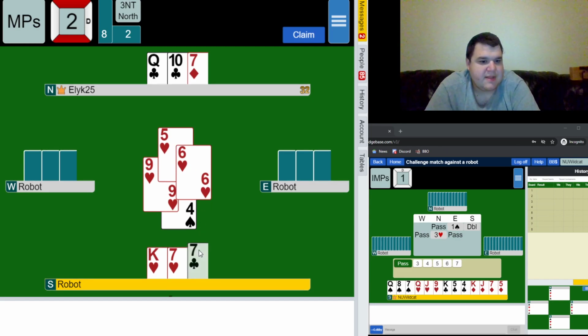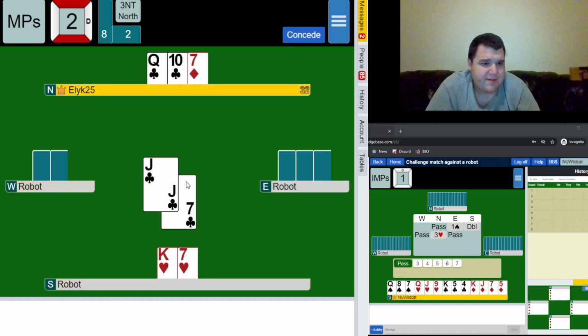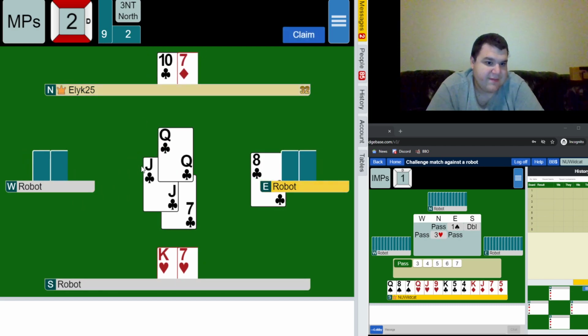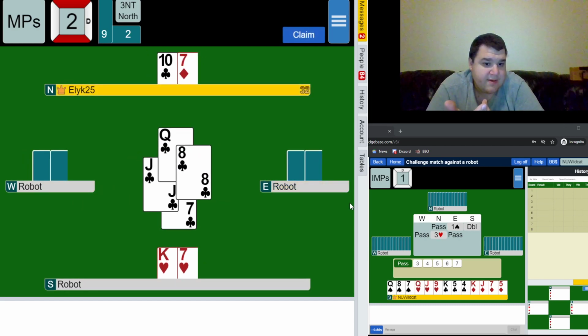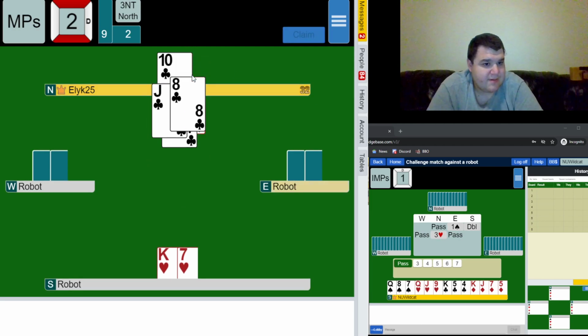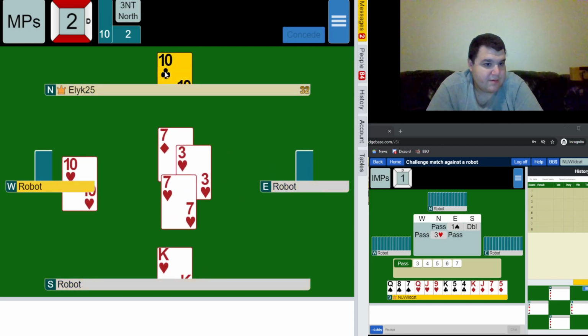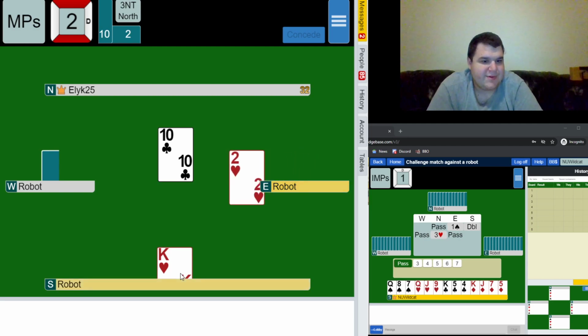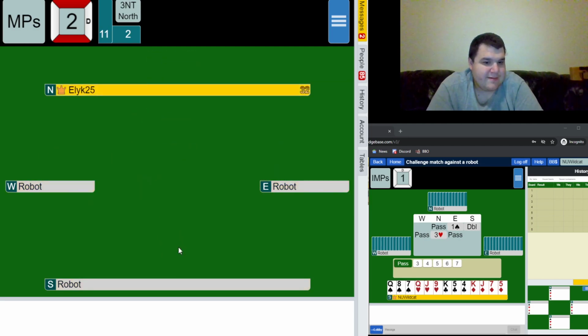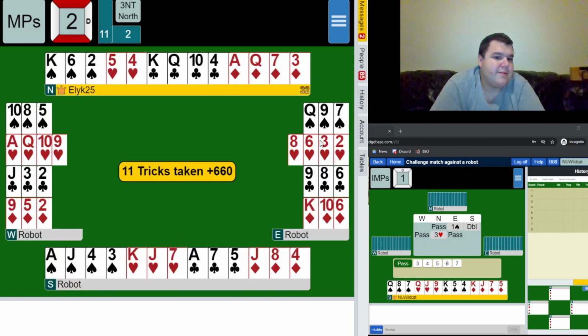Not gonna hook the club, even though it might be right. Okay. I don't have to hook the club, because everything's 3-3, right? East had three spades, three clubs, three diamonds, and four hearts. I guess they're 4-2-3. Well, hearts should be last. 4-3-3. Okay.